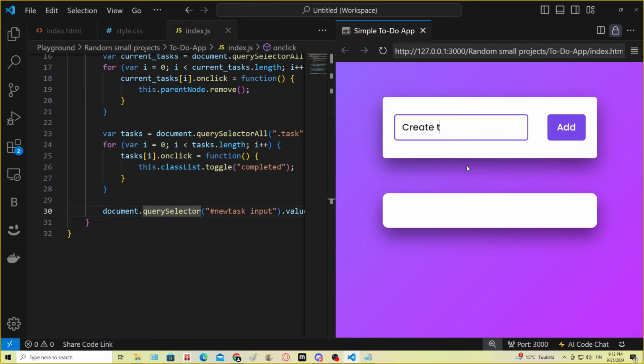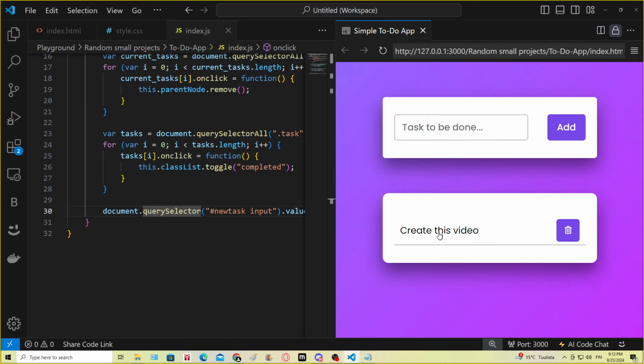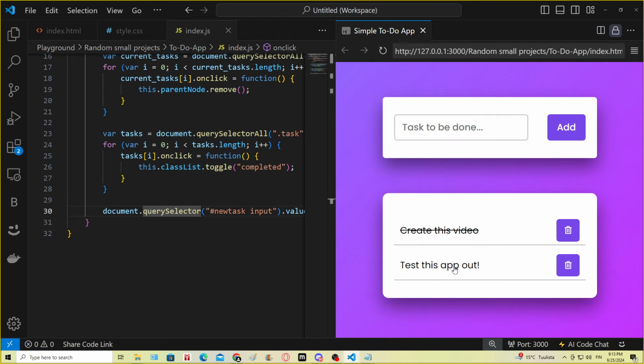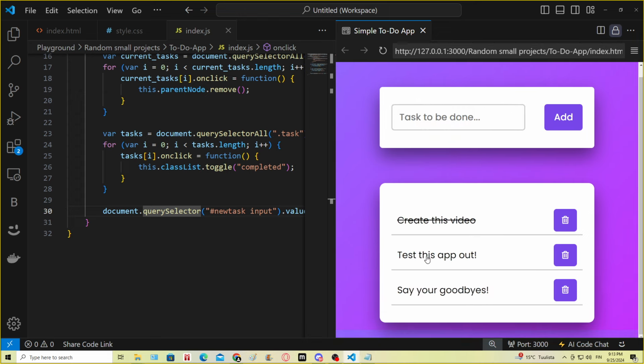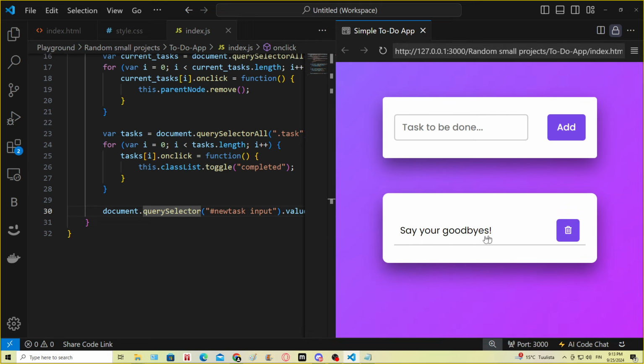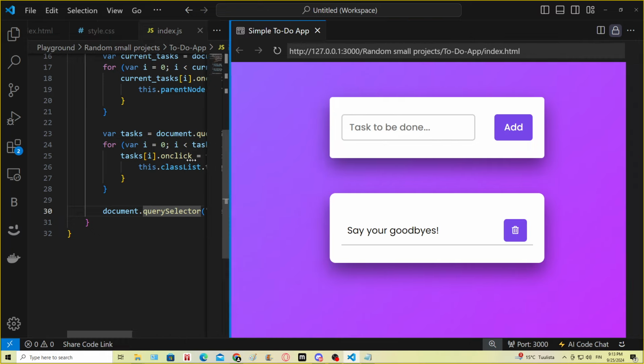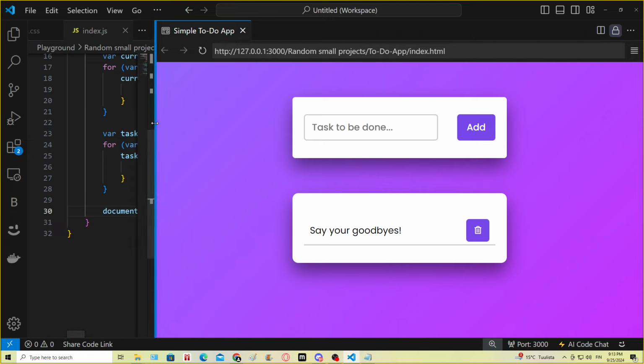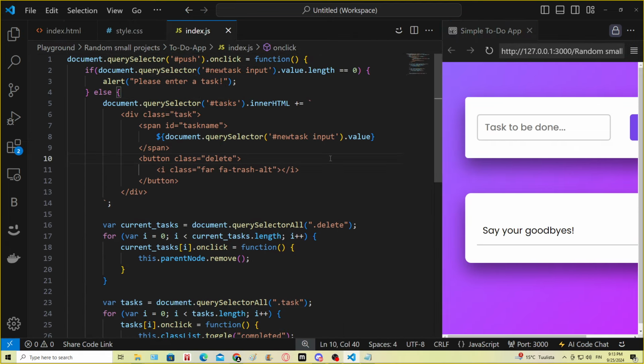So create this video, which is pretty much done. Test this app out. I'm doing it right now. Alright, so the app seems to be working. I have tested it out, and now I'm going to say my goodbyes. So this is what we got done in this episode. The code is pretty simple.